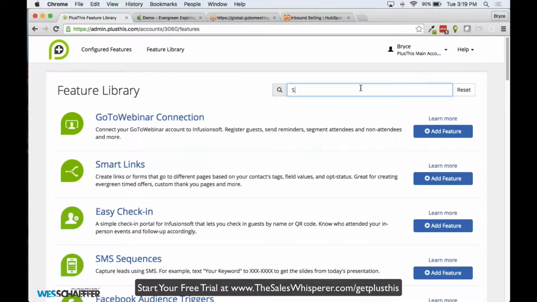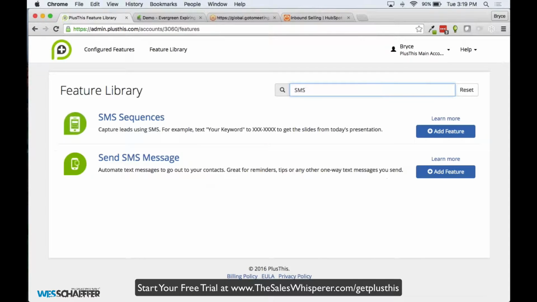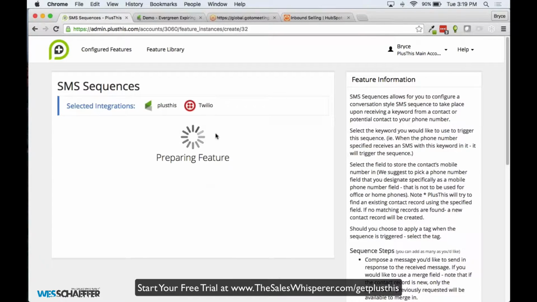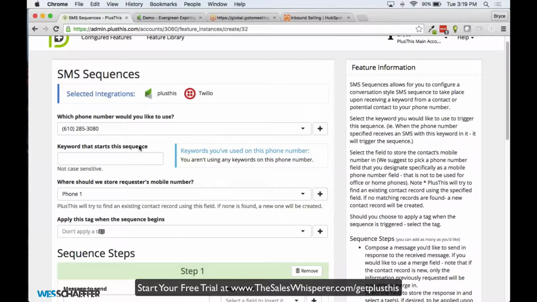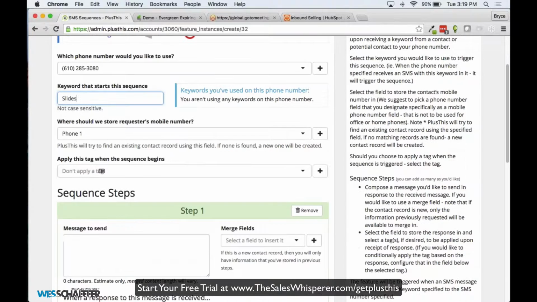So we have an SMS Sequences feature, which lets you do that typical kind of submit slides or text slides to this number, and we'll send you these messages and whatever else you need for your actual slide retrieval.